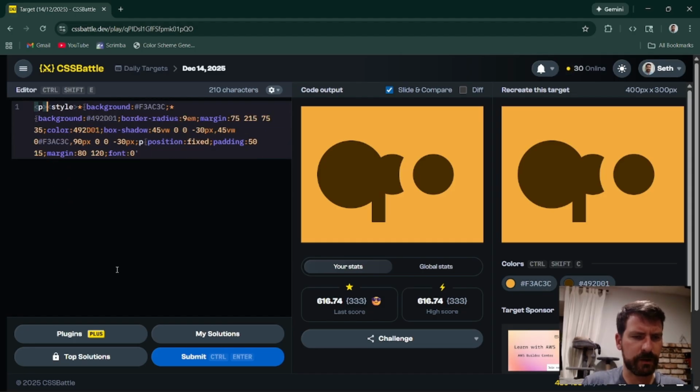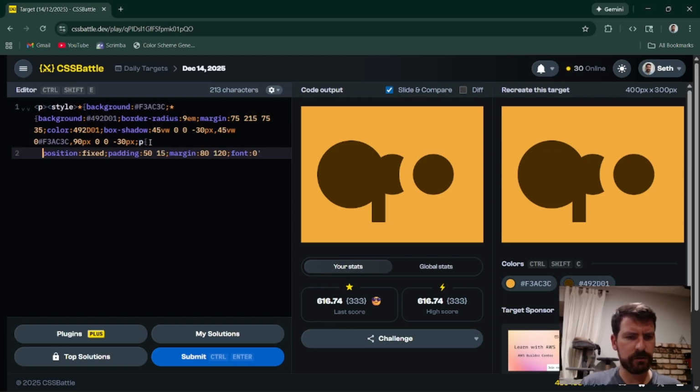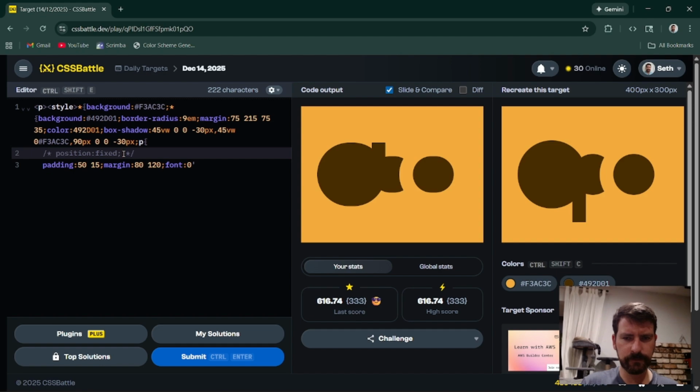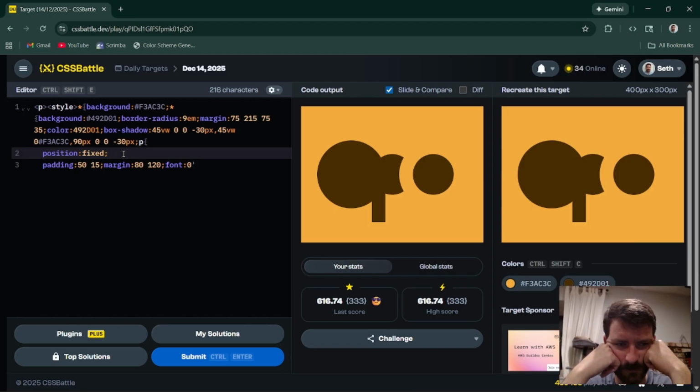I just thought of how to test whether it's position fixed or not. Enter there, enter there, and if we comment out this line, all the margins will go screwy, but I should see. There's no box shadows. Paragraph tag doesn't have, there's no box shadows showing up.